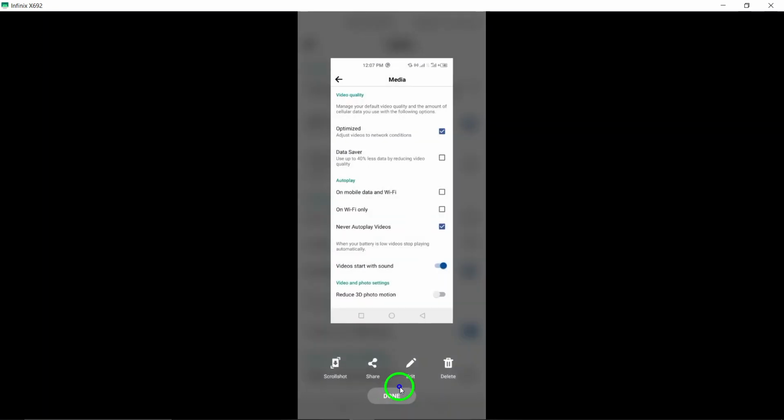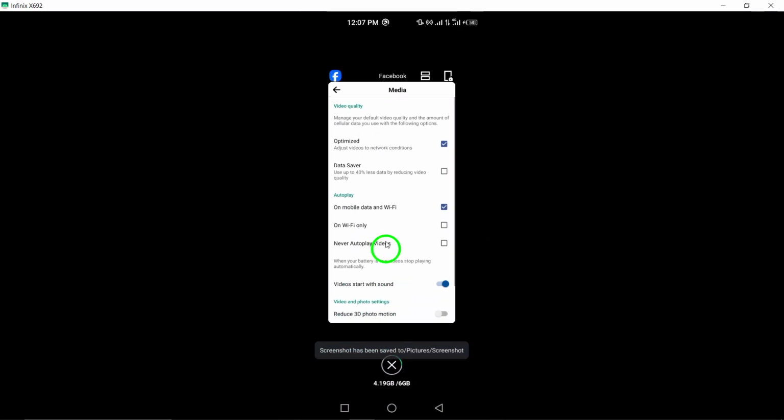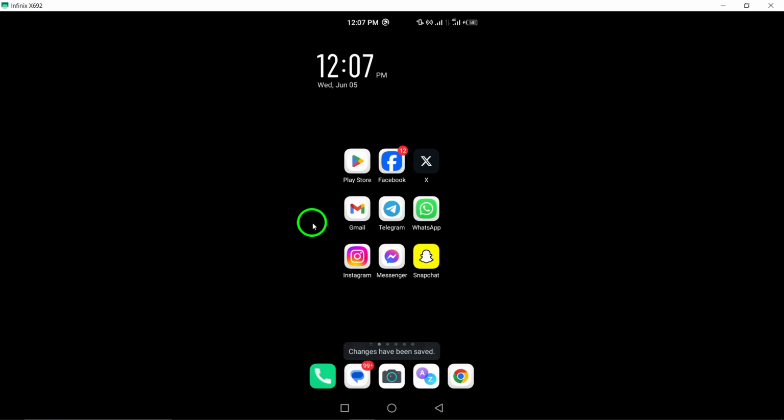By following these steps, you can easily customize your Facebook app settings to disable video autoplaying. Take control of your viewing experience and enjoy a more personalized interaction with content on the platform.